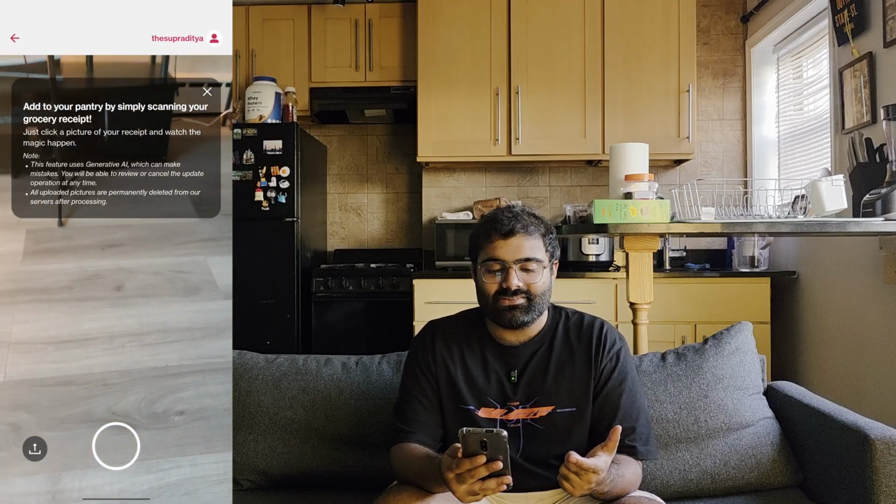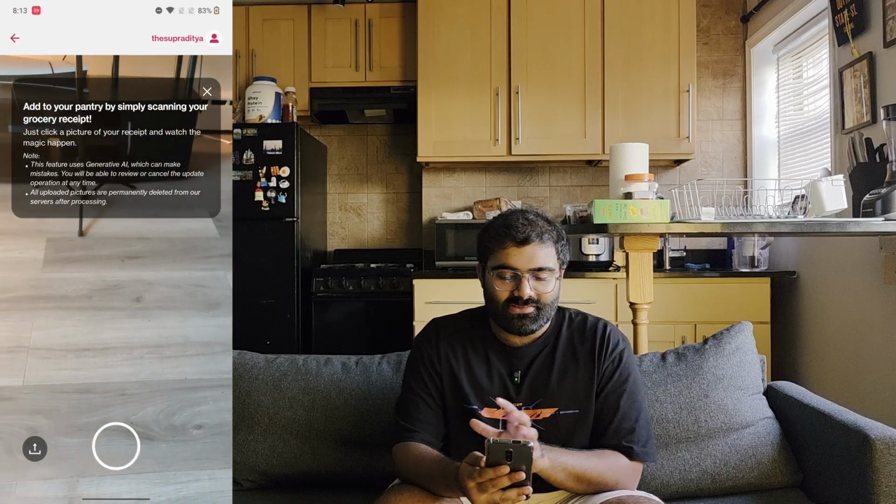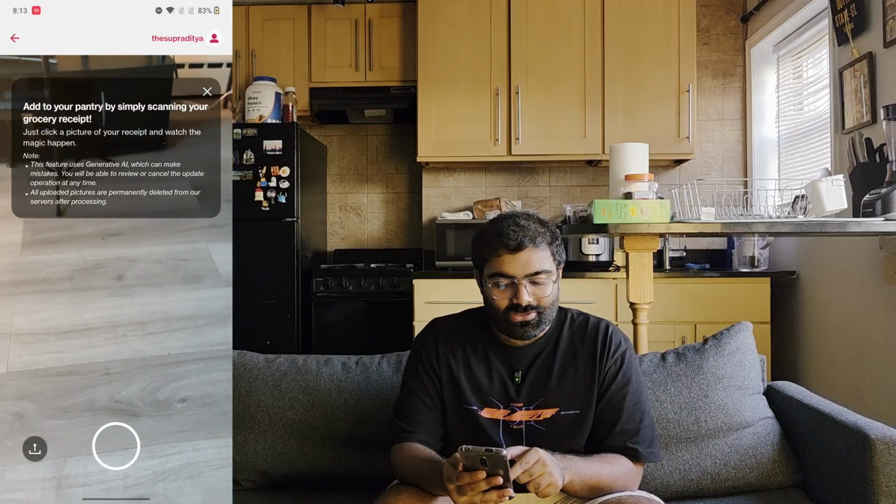I'm not going to go through the entire cycle, but I just wanted to show you what the instructions and that screen look like. You can also upload an image if you don't want to click it live.